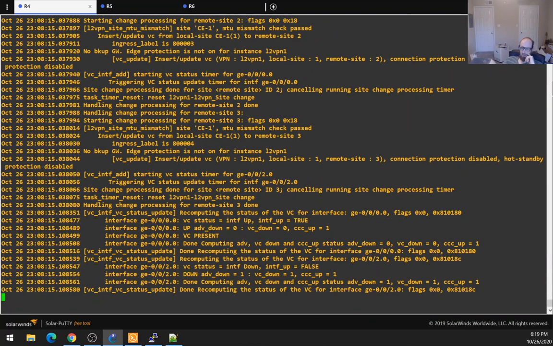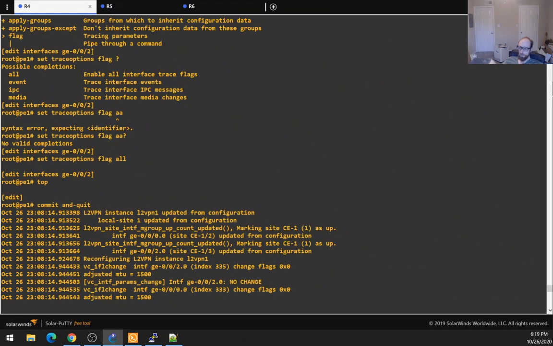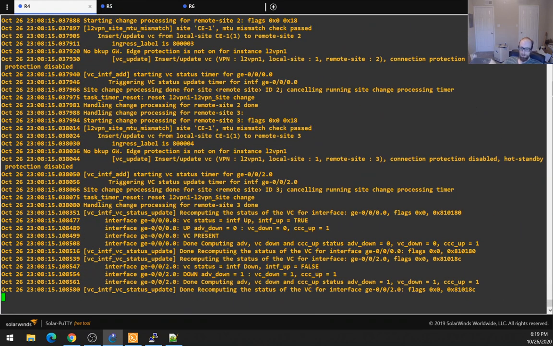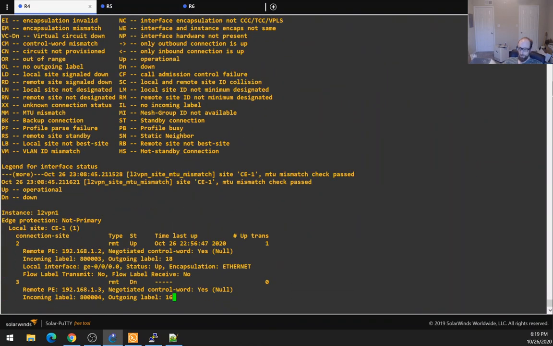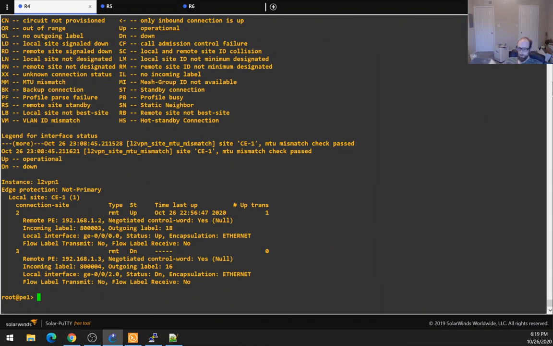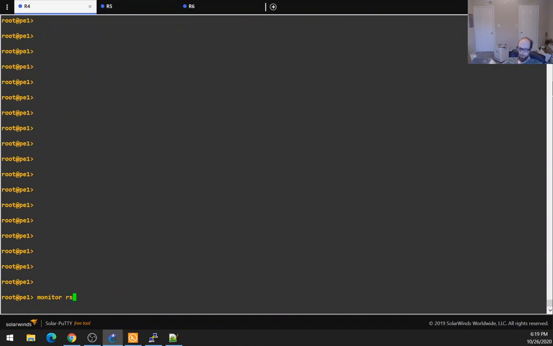Now this is just the L2VPN. I wish they would tell me which file is outputting all of this. But this seems pretty clear. Okay, so let's monitor RSVP. Monitor start RSVP, monitor start MPLS. Okay, and then let's go ahead and plug that in.